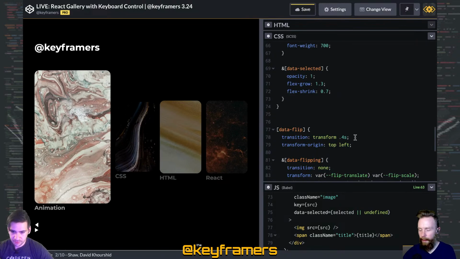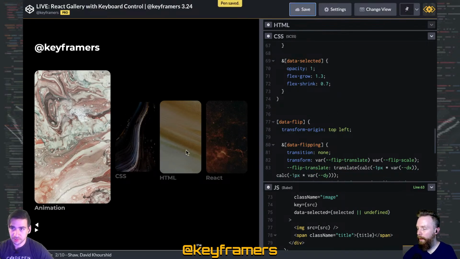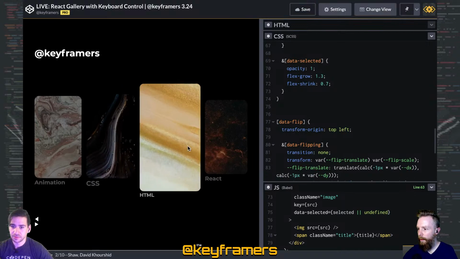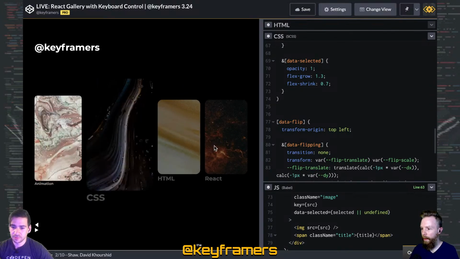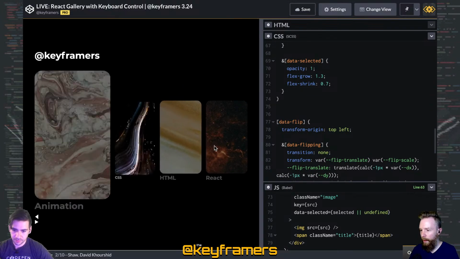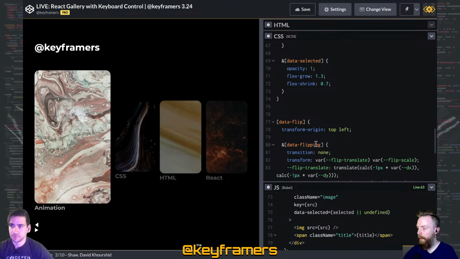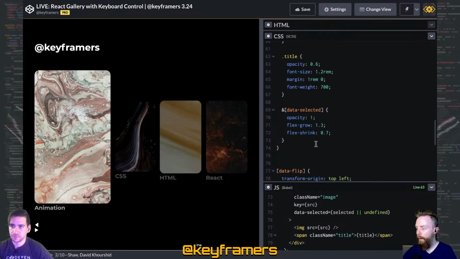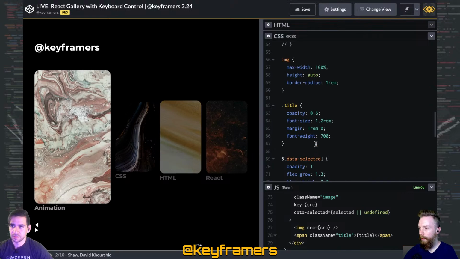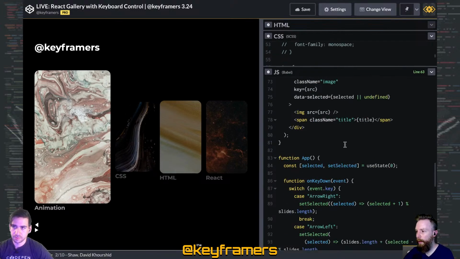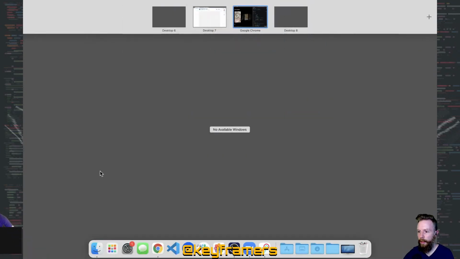Okay, take that off for now. Yeah, now that's transitioning better. Oh, but the title itself is scaling strangely. Why is that? Oh, okay. Because we're transitioning the image and not the title.